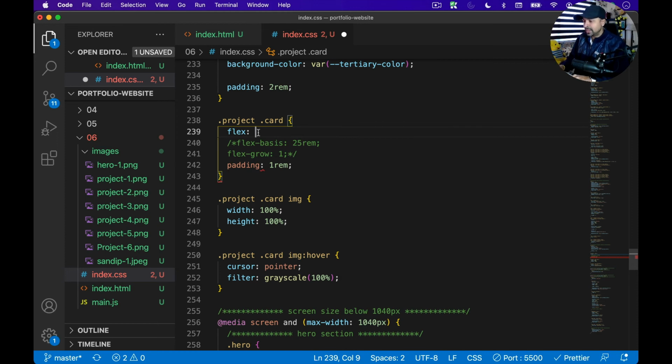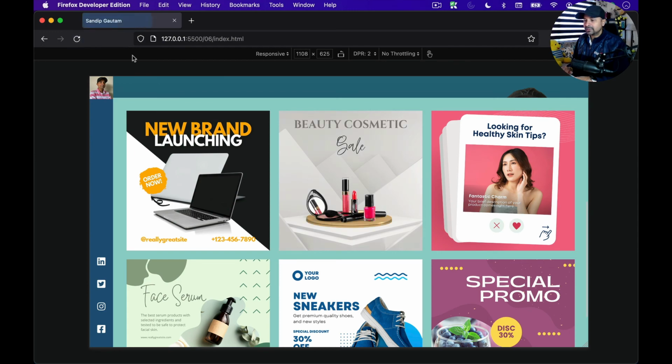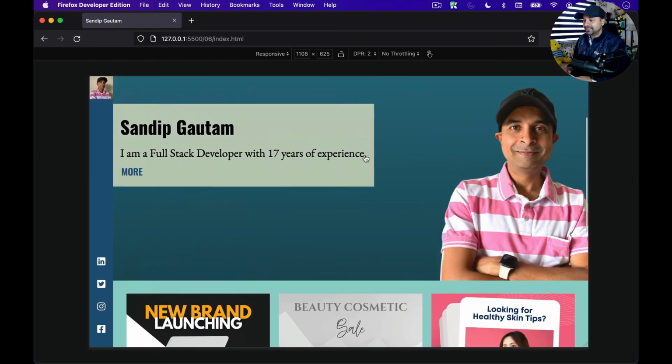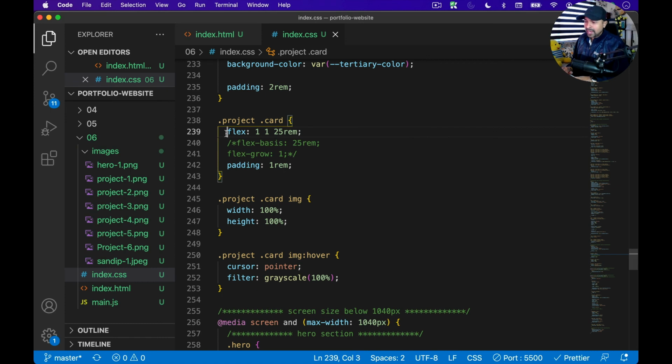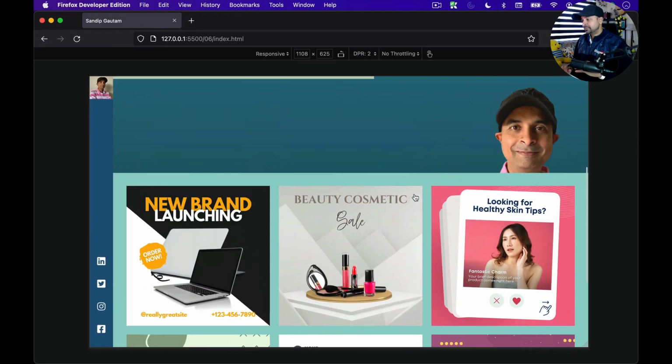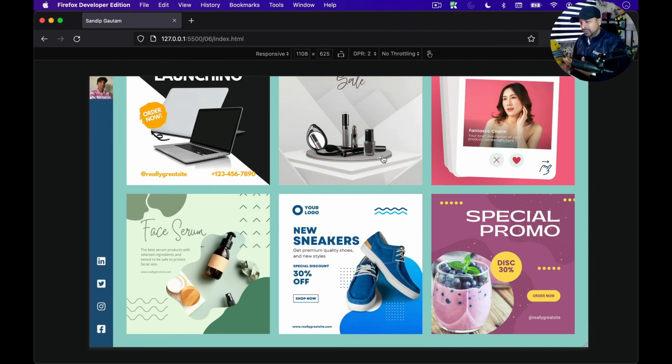So the first value is flex grow, so I want that value to be 1. Then flex shrink. The default value is 1, so I'm going to go ahead with a 1, and then flex basis, that will be 25 rem. Now let's try this and see if we see any changes in our application. Oh, it's working fine. So you can use this shorthand property when you want to use flex basis, flex grow, and even flex shrink.